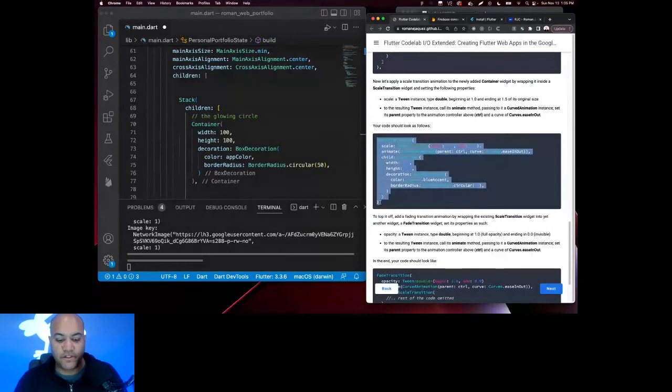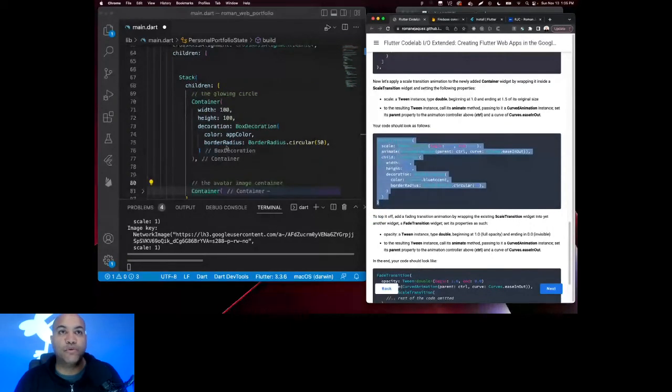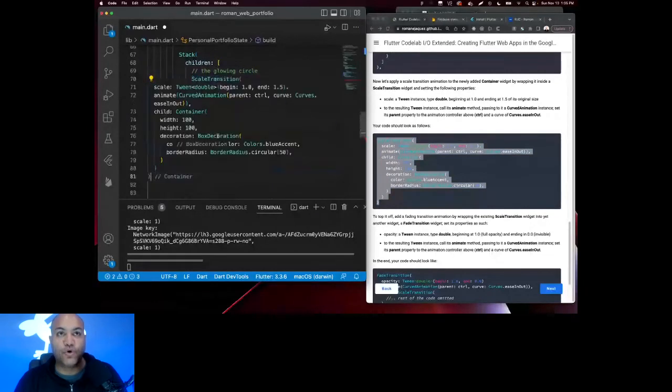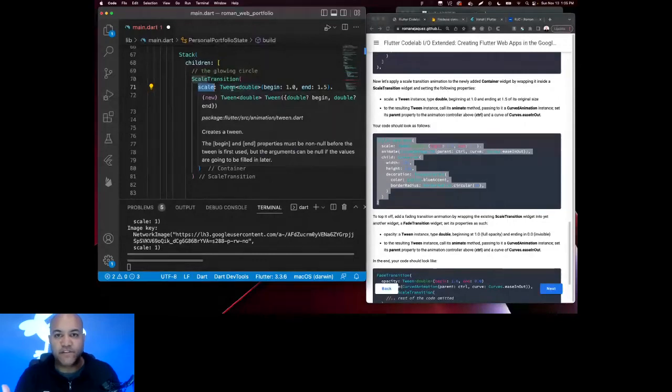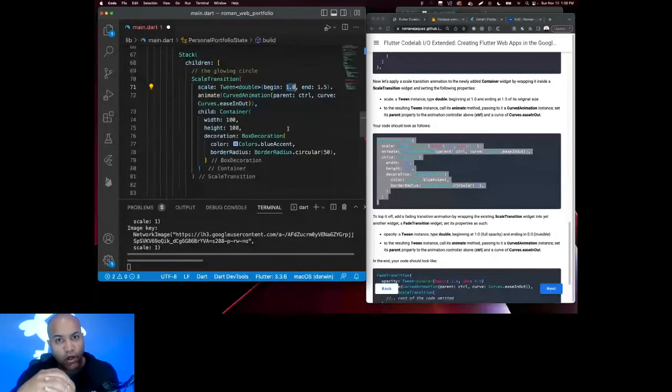I'll copy the scale transition widget, and I will replace it with that glowing circle widget. And then let me explain it again. So the scale transition has a scale property, and the scale takes an animation, if you see it right there. You can generate animations using a tween. A tween, again, stands for between. So it creates an animation between one value and another. In this case, it will perform an animation between 1, meaning full scale of the child that it wraps, and it will end at 1.5 of its scale.